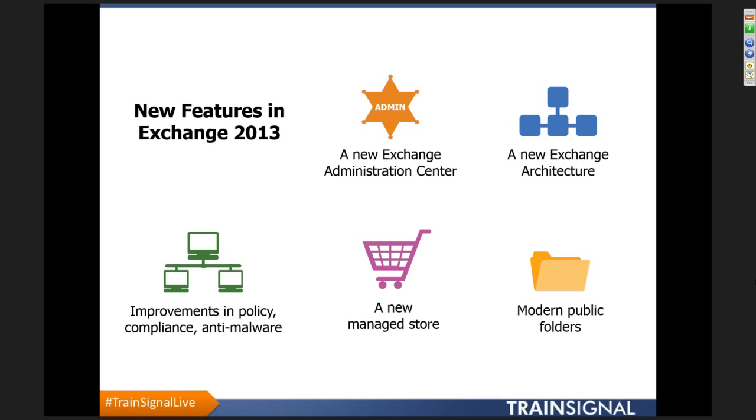Modern public folders. They've made a change. Public folders no longer require a public folder database. Now you can use your mailbox databases, and you create a public folder mailbox, and then in there you put your public folders. As far as the end user is concerned, it looks the same. It looks like public folders. As far as you're concerned, you no longer need to worry about the public folder database.